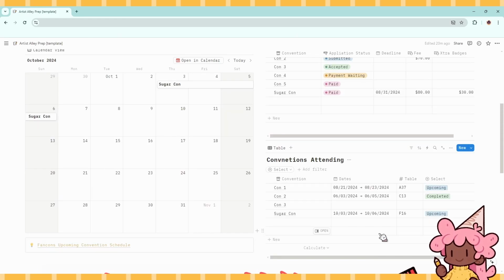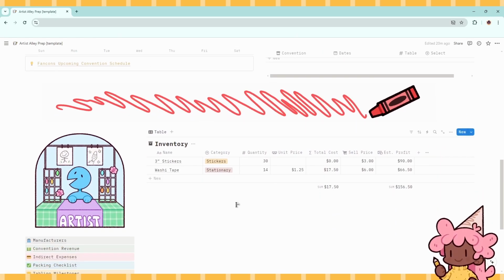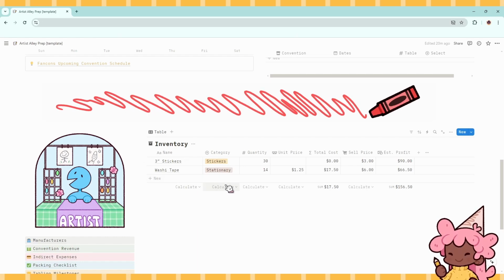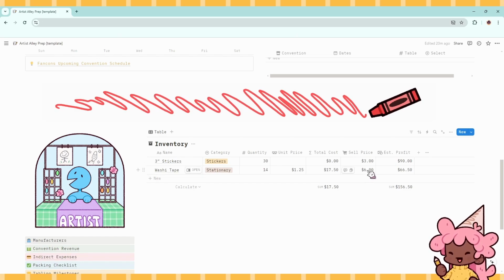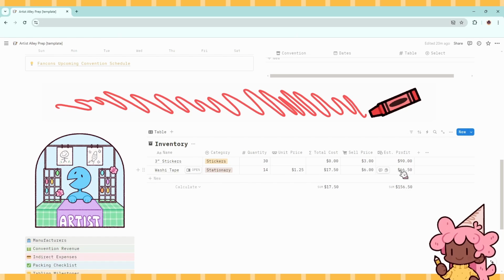At the bottom of the page, I have an inventory tracker table. This will help you keep track of all the inventory you have, regardless of the convention you'd bring it to. I have a place for you to put the name of the item, the category of merch it is, how many you have, the amount that you paid per item, and then also how much you're going to sell each item for. I also have columns that will do calculations for you to show you how much you pay total for your items, and then also how much profit you're going to be making from your items.